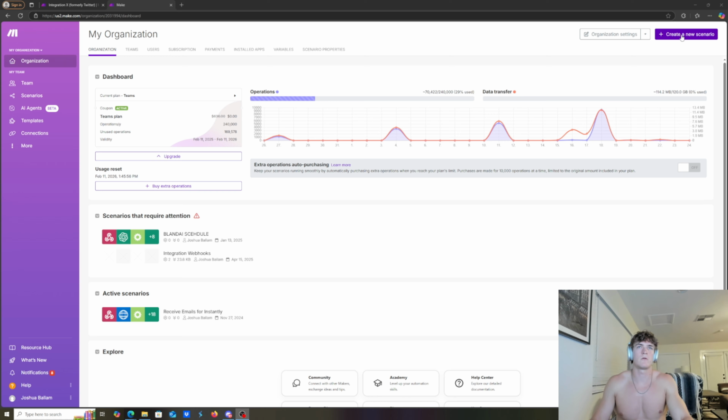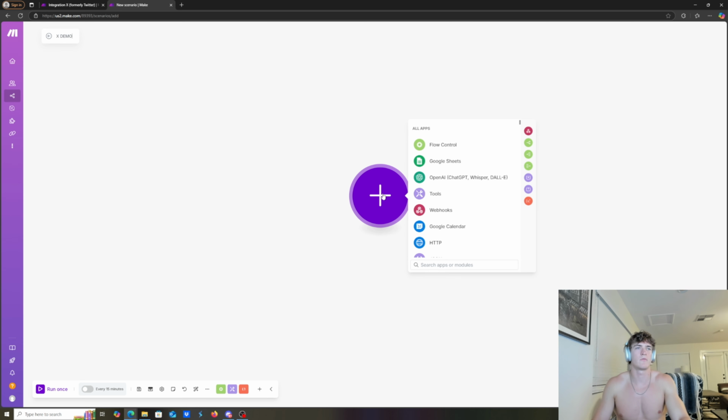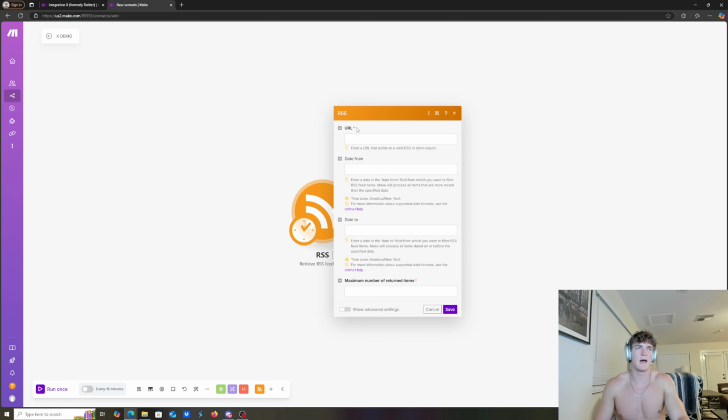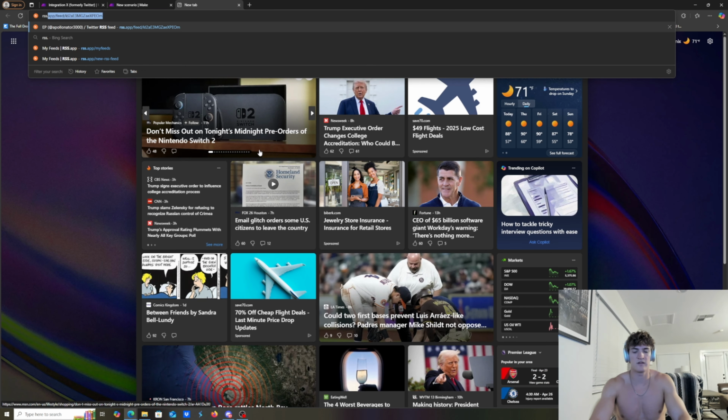The first step you're going to want to do is hit create new scenario. We're going to name it X demo. Alright, and then right here you're going to want to type in RSS retrieve feed items. Awesome. Now it's asking us for a URL. So what you're going to want to do now is go to rss.app.